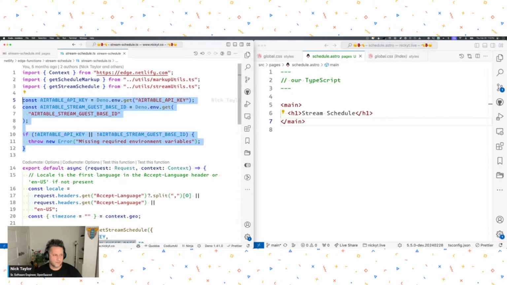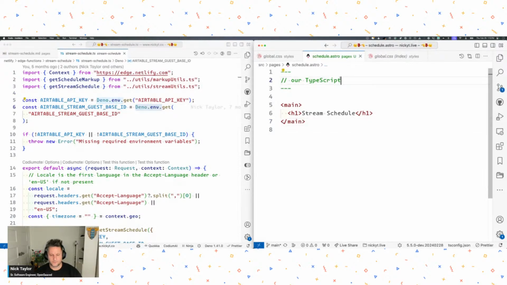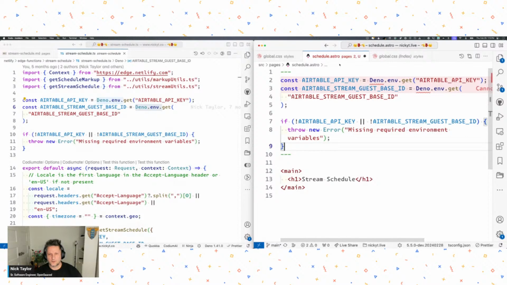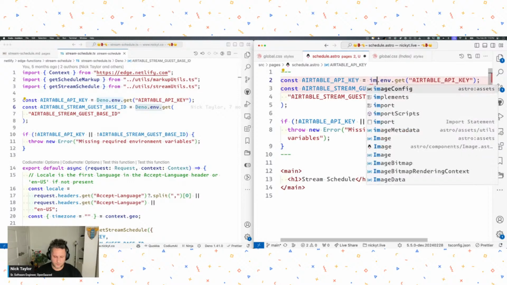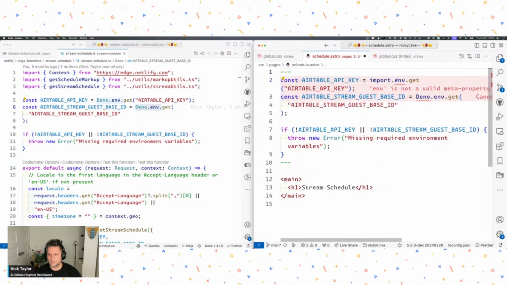Now it's using a Netlify edge function, so you're going to see there's references to Deno, like Deno.env. So I'm going to have to change that. Let's paste this over here, and obviously it's complaining about it. But instead of Deno, we can actually use a more modern import.meta.env, I believe. Is that it? import.meta.env.